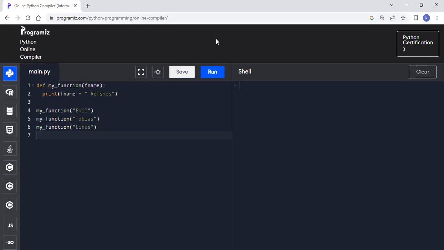Now you can see that this is the code I have written. Here in the first line, I am going to define my function. I'm giving the name of my function as my function. And inside that, I have written f name. Now, what this f name is, it is simply a variable.